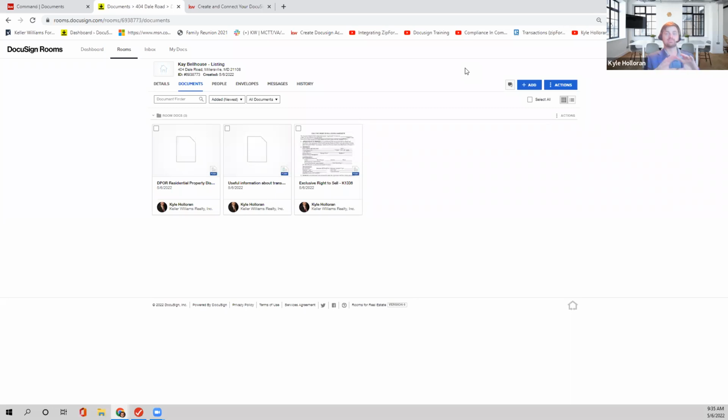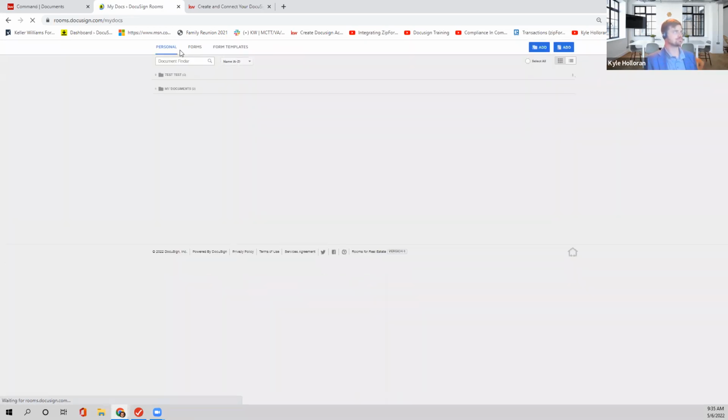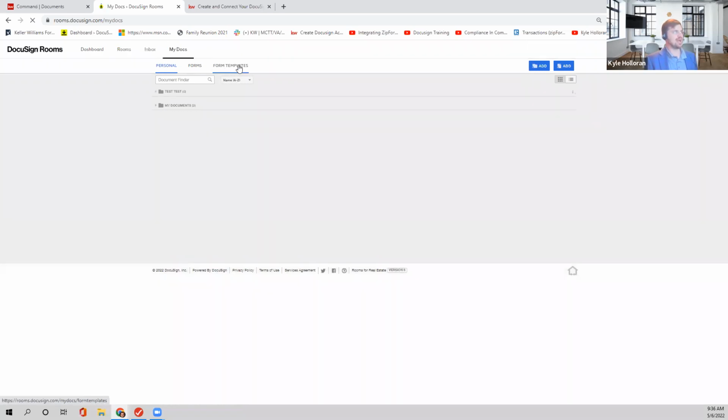Okay. Now I'm going to take a quick aside here to save you some time. In this section up top, you see it says dashboard, rooms, inbox, and my docs. If you're following along with me, you don't really need to navigate with me. You can stay here if you want. I'm going to show you though. You guys all have the ability, and to me, this is your homework. This is what I would go do if you're using DocuSign to fill out your forms. You can go to My Docs. Inside of My Docs, there is a tab that says Form Templates, okay?